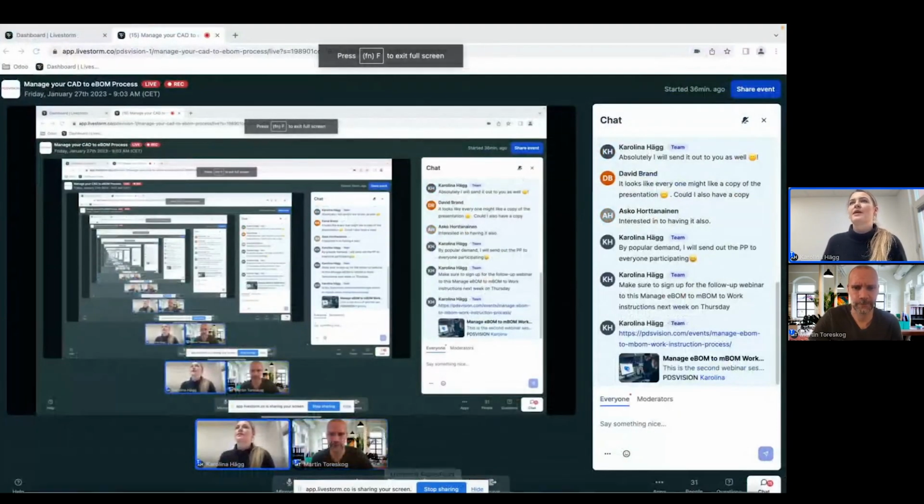What if my CAD files don't have the same number as the part/item? Can they still be associated to the parts? Yes. So in the example that I showed here, I named the CAD file to the part number. But in some cases, the part number and the CAD number is not the same.